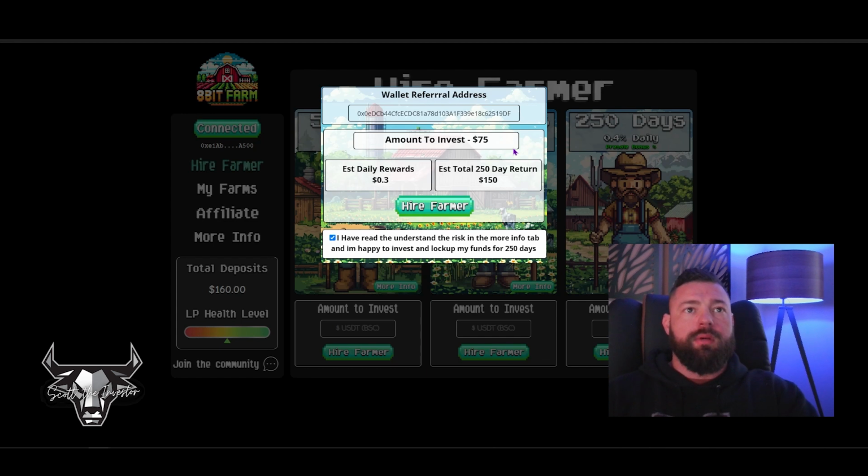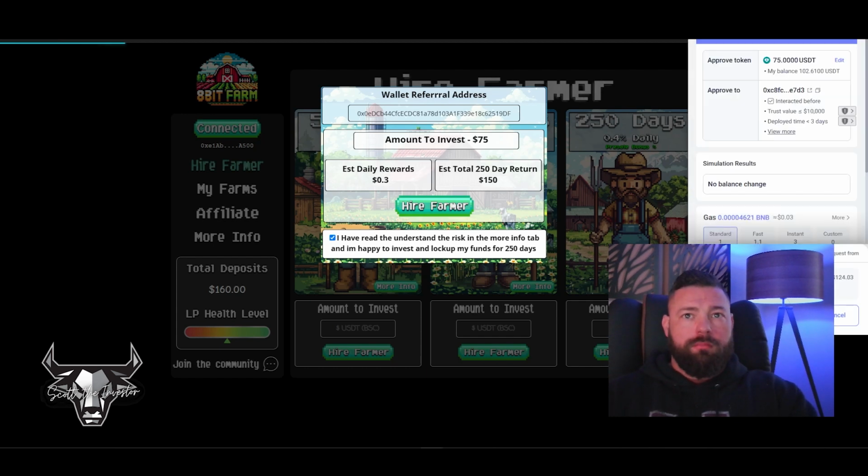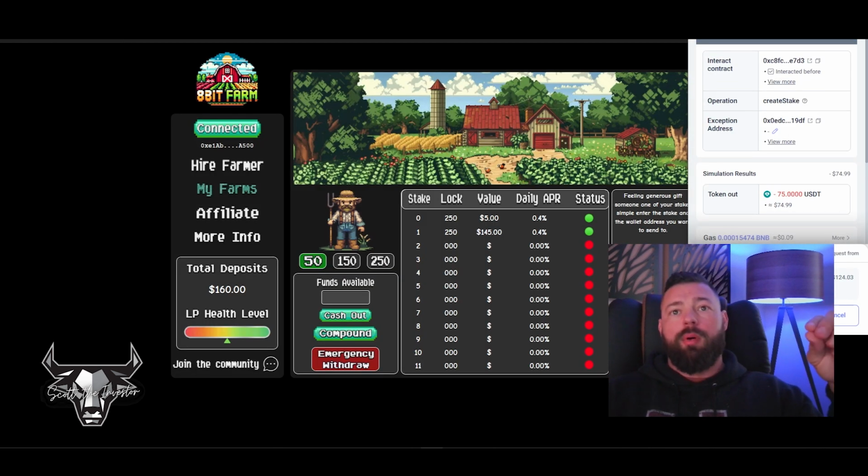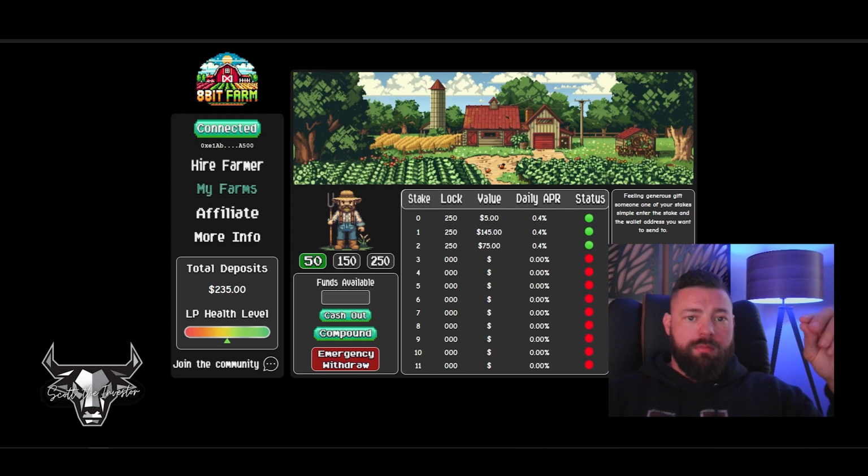Pretty self-explanatory. So let's hire the farmer. Then the second transaction will pop up, of course. So there are 2 steps. You agree to link up to the contract, sign and create, and then of course you're depositing your money. And as you can see here, I now have that available as a stake. You can see my daily APR here. I'm getting 0.4 on all these, my lockup period.